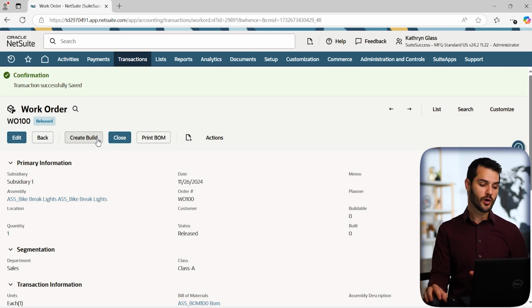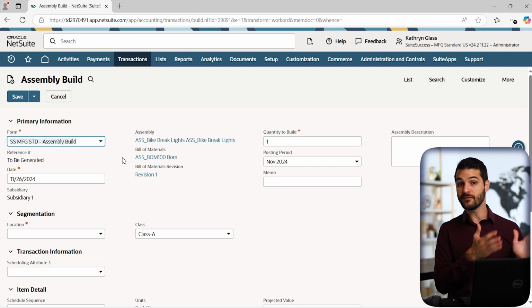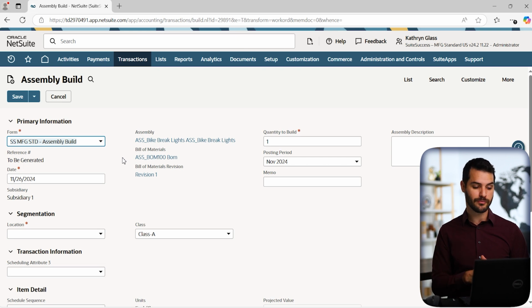So because we have it available and we are ready to go, we're going to make our cake. We're going to hit create build. And this draws all the information that we already put on our work order. It simply pulls it over to the assembly build. Much like if you had a sales order, once you go to that item fulfillment, it brings over all that information. So you can see we've got everything we need.